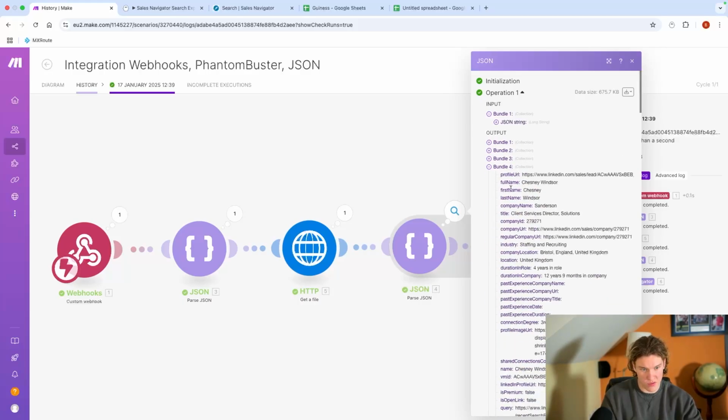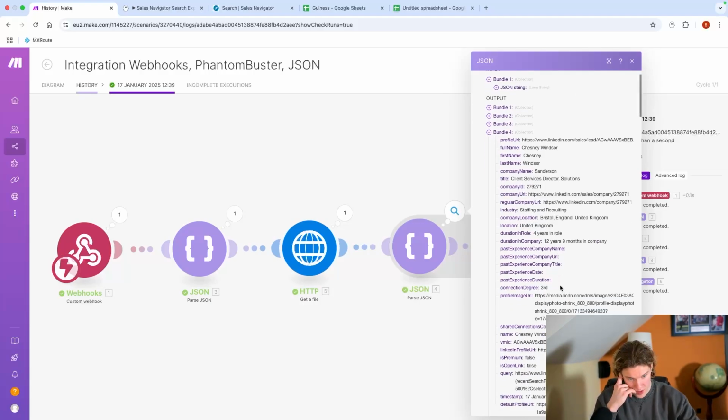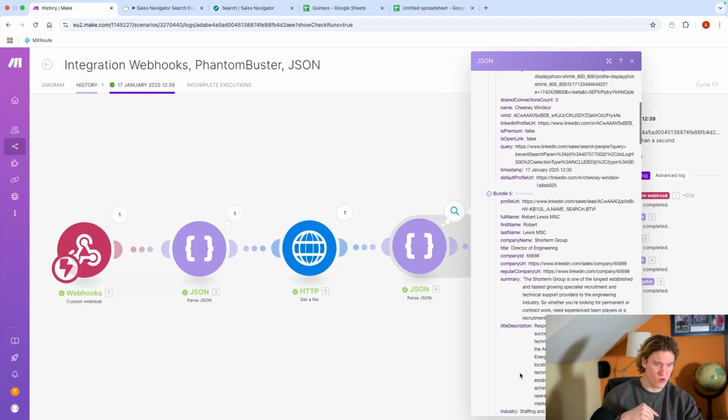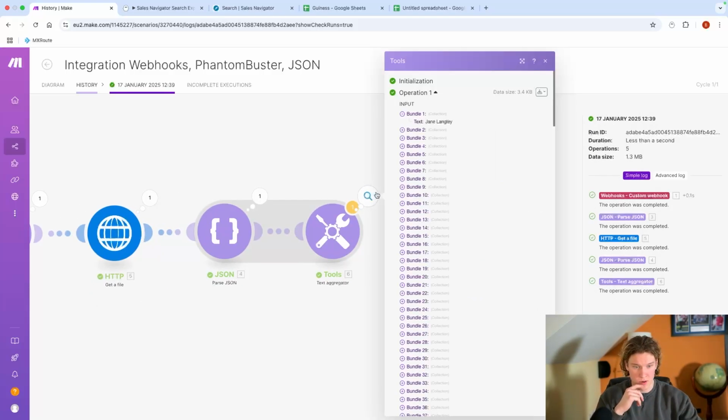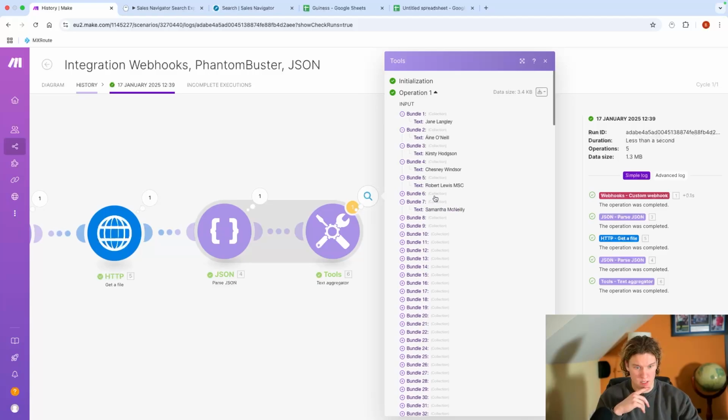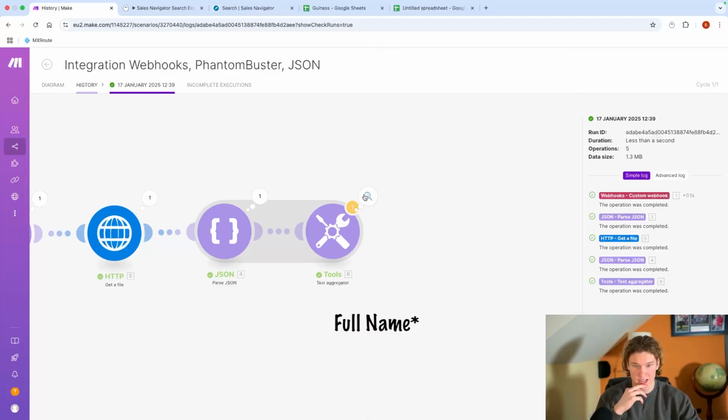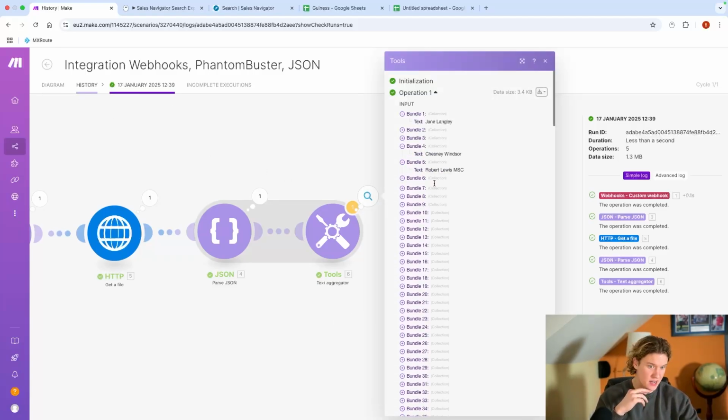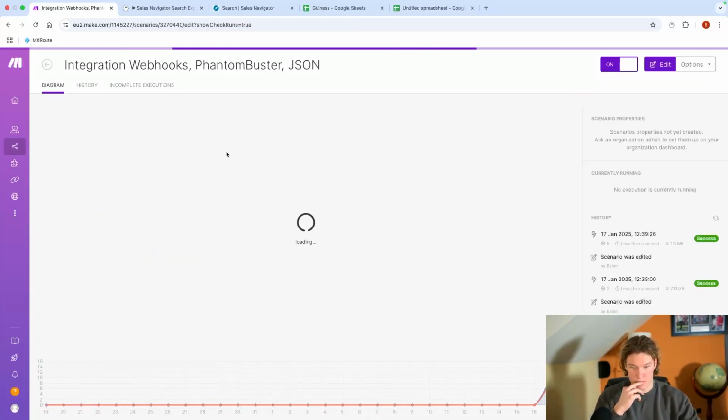So you get the profile URL, the full name, first name, last name, company name, title, company ID. Yeah, all we need is the full name, company name, title, company location, duration in company. Yeah, and a lot of other crap we don't actually need. So there you go. So this just gets the first name, but clearly we're going to have to get everything else in there as well.